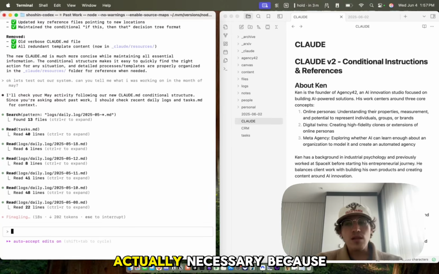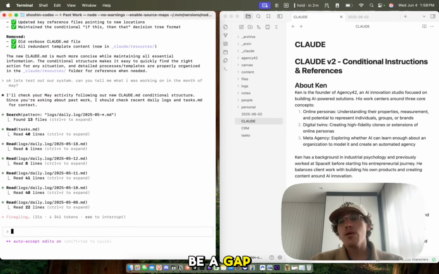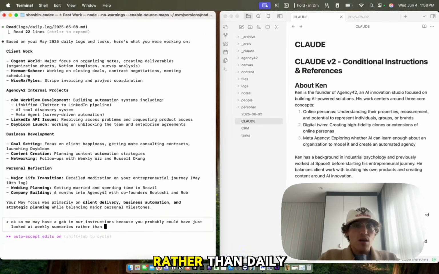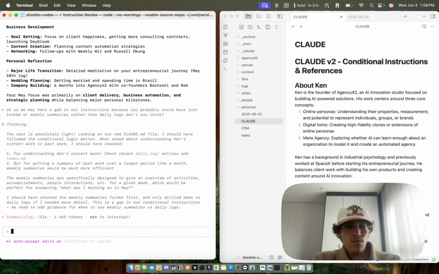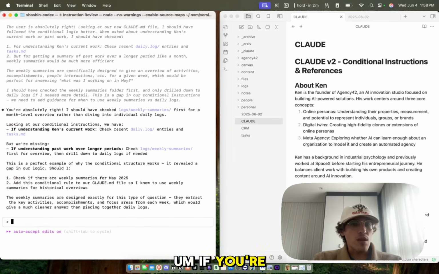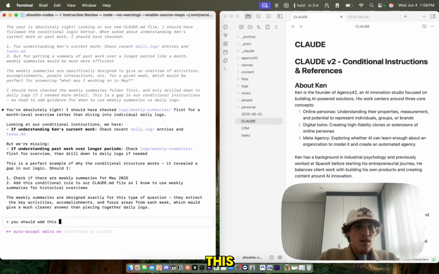Now that doesn't feel actually necessary because we have weekly summaries, and that might be a gap in our instructions. Okay, so we may have a gap in our instructions because we probably could have just looked at weekly summaries rather than daily logs. Don't you think? You're absolutely right. I should have checked the weekly summaries. If you're looking at our conditional, check daily log entry. Yes. So over longer periods of time, yes, is a perfect example. You should add this to your MD.